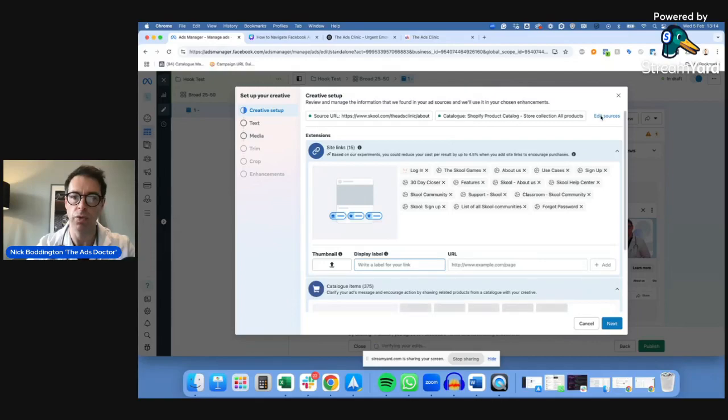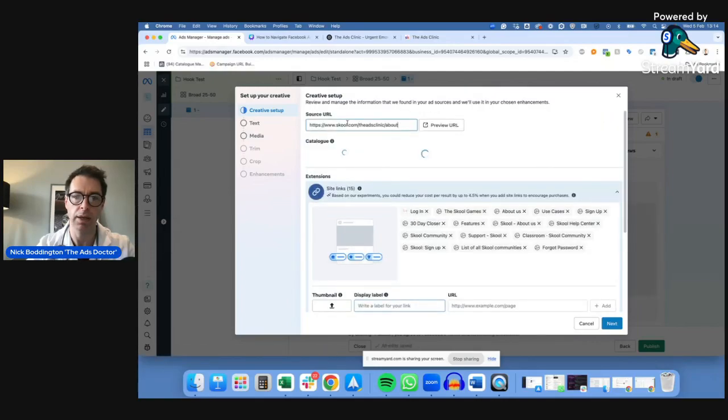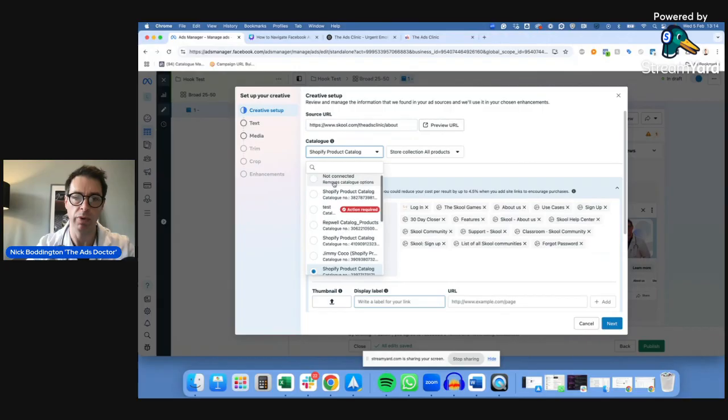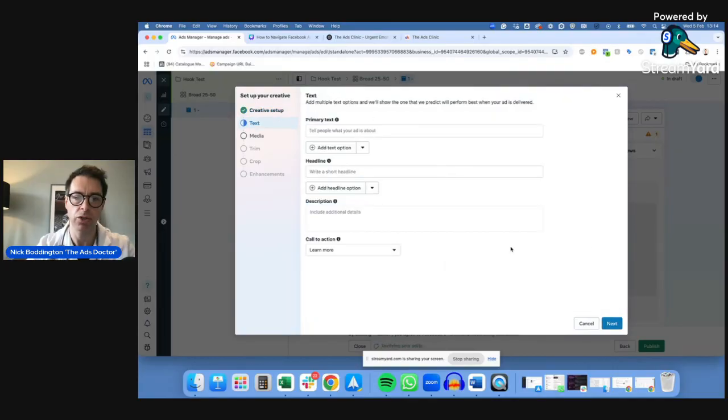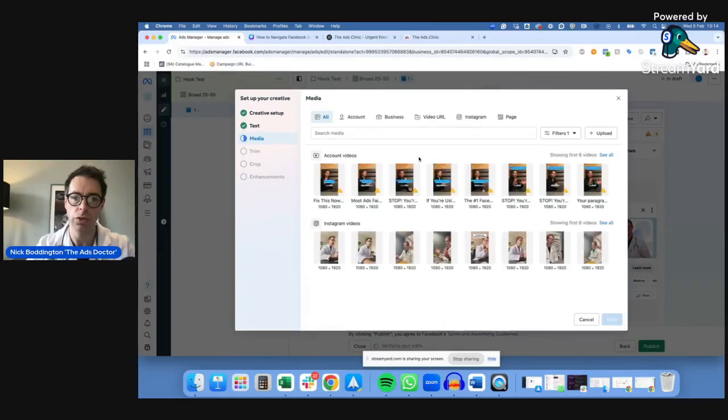Now, I want to make sure this is something that's really buggy. It brings in a catalog, and that will be one of my other clients' catalogs. So if you're running other clients' ads, you don't want that in there. So I'm going to disconnect that. We're going to go through the text. I'll come back and do the text in a second. We're going to go to the media, and I'm going to choose one of the videos. So here we go. So let's choose this one.